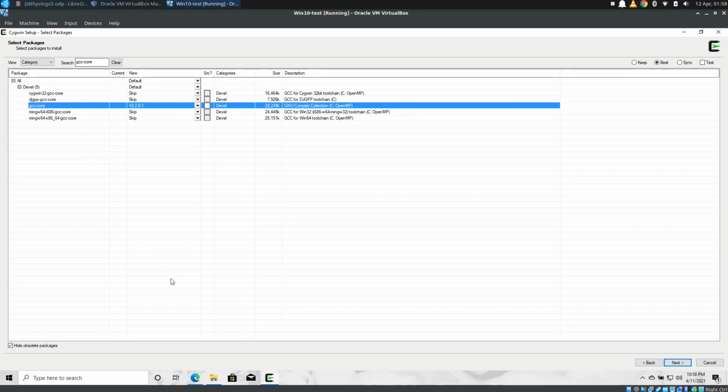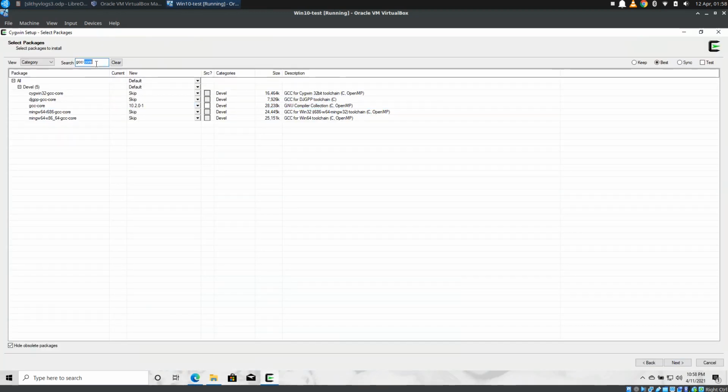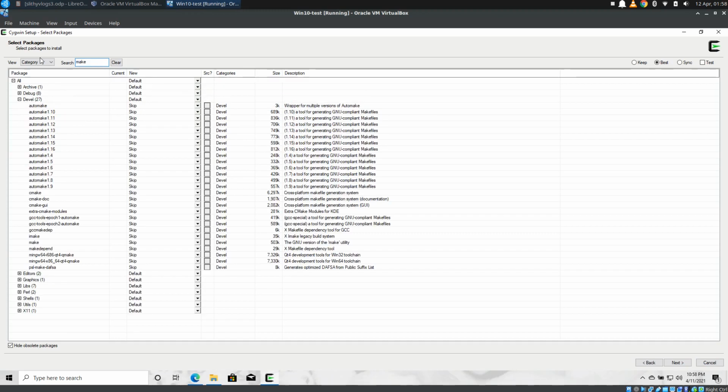And if we go back one more time, of course, the other one we need is make. So let's go searching for make, M-A-K-E. And there it is, just plain old make.